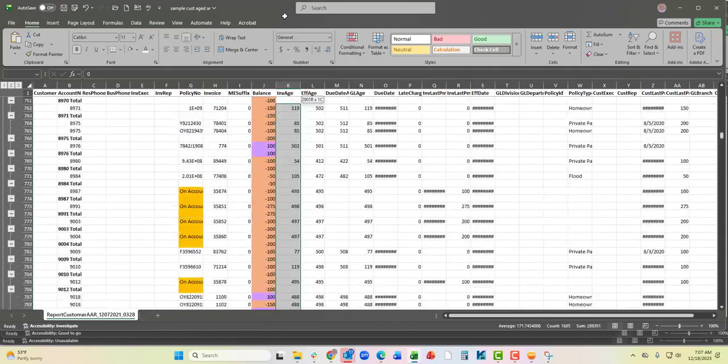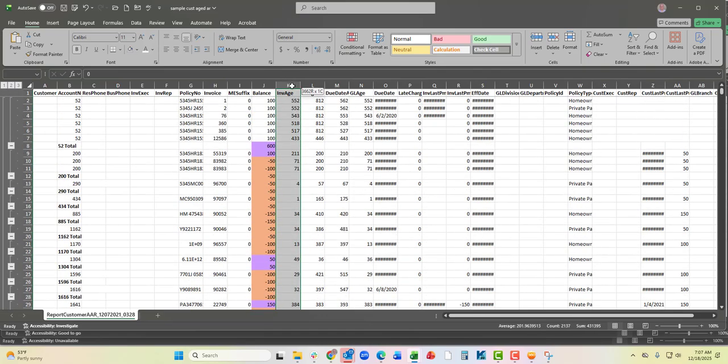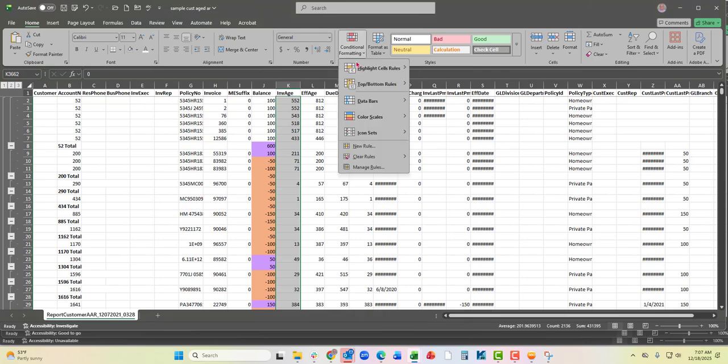Let's say your carriers want you to pay within 45 days. Maybe it's 60, something like that. So I need to look at this invoice age. Now again, I got some large data set here, got some really weird numbers like 552 days. So I might use conditional formatting here to tell me some more stuff.